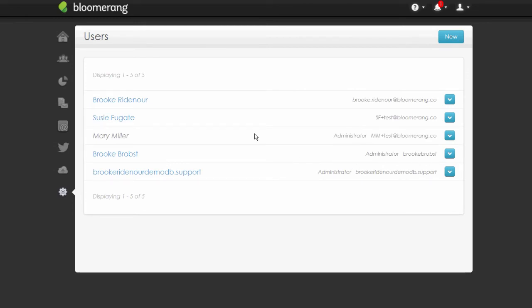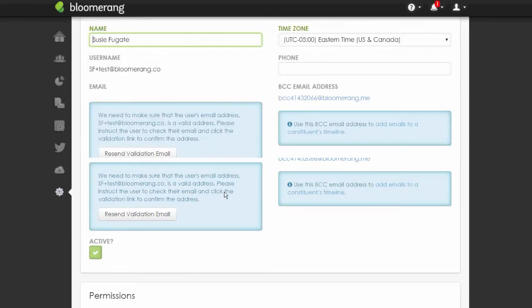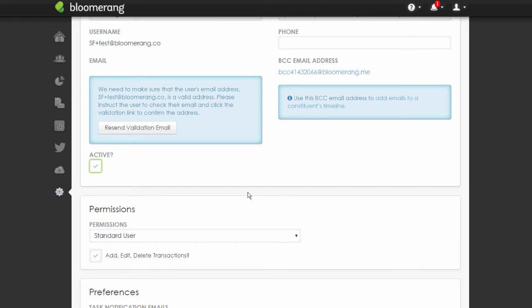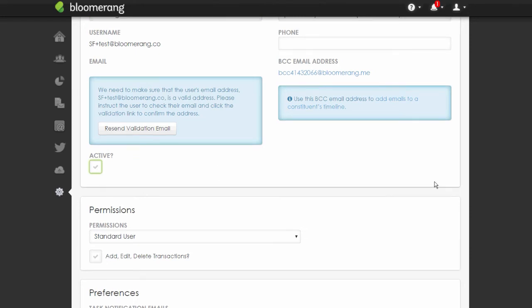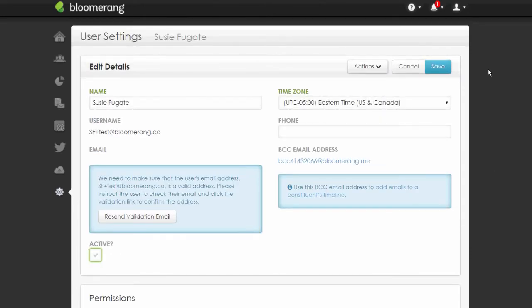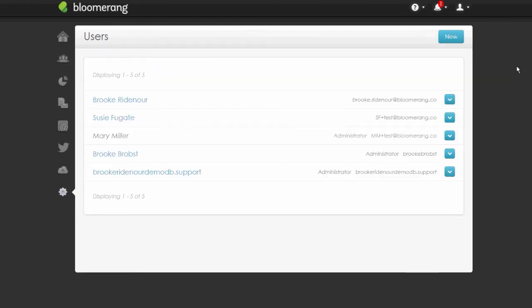If I ever need to deactivate a user, maybe they've left quickly or they put in their notice and their last day is today, I can go into any user at any time and easily take away access for logging into Bloomerang by unchecking this active box and then clicking save. I can also choose to delete their user if I'd like. It is worth noting that you don't have a limit of users in Bloomerang, so you have unlimited users of any type, whether that's standard or admin. So no need to delete unless you really want to. You can just deactivate them. It will do the same thing.